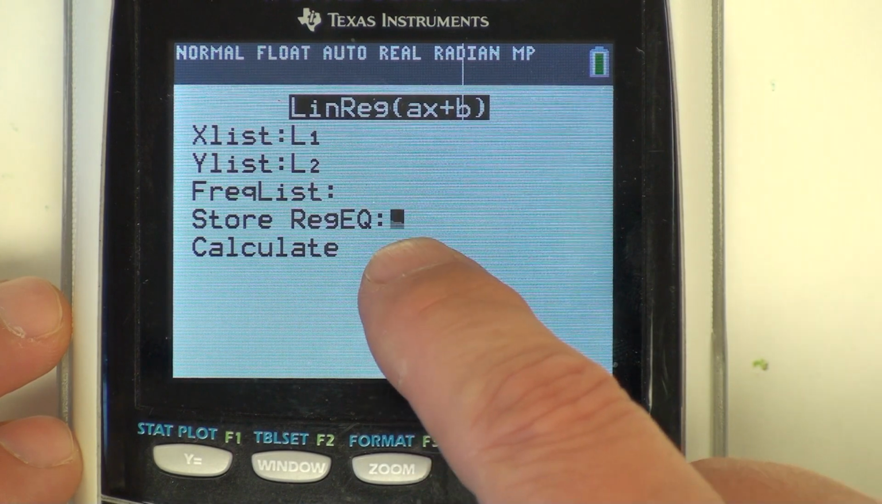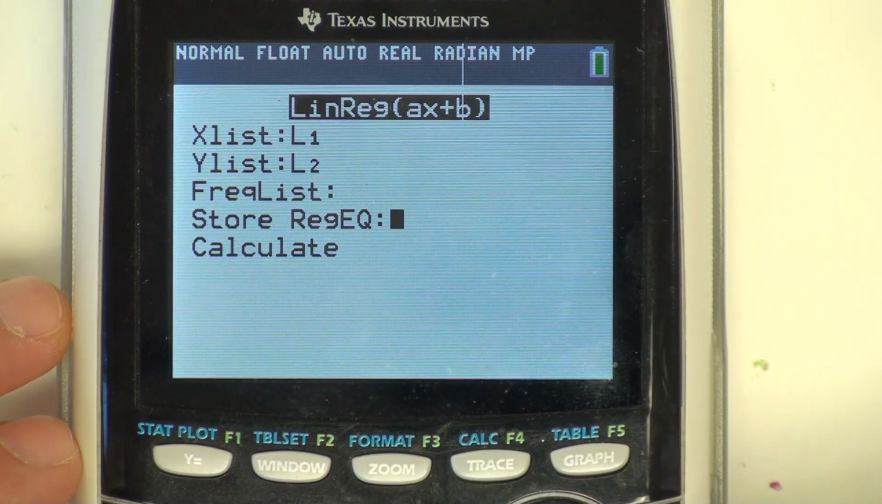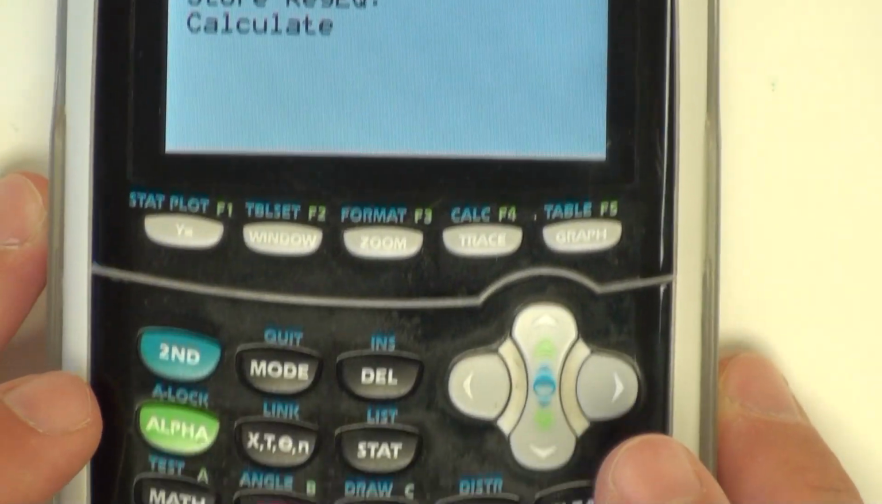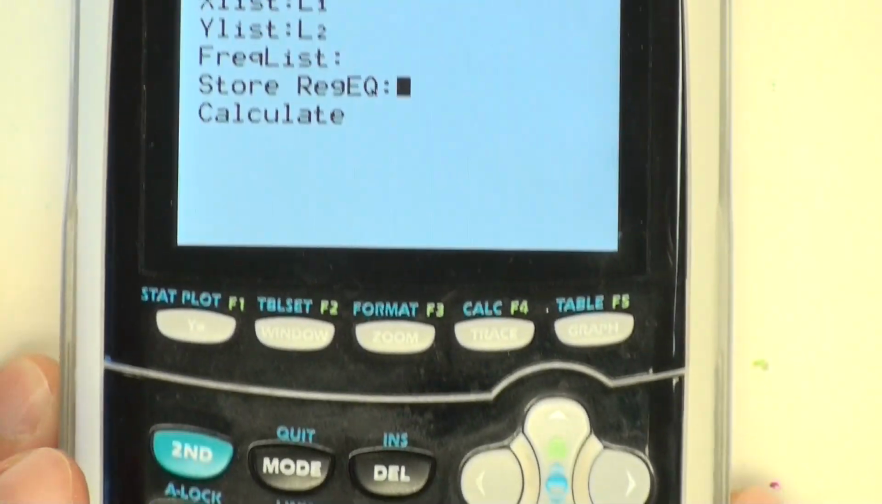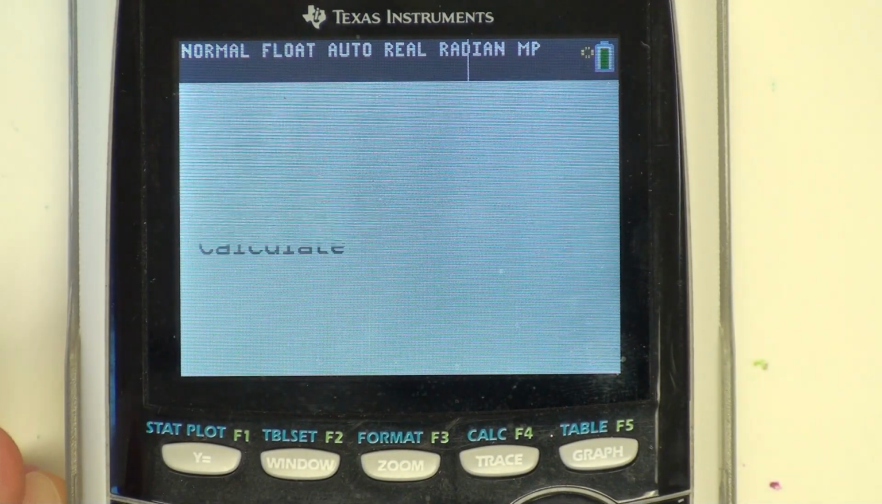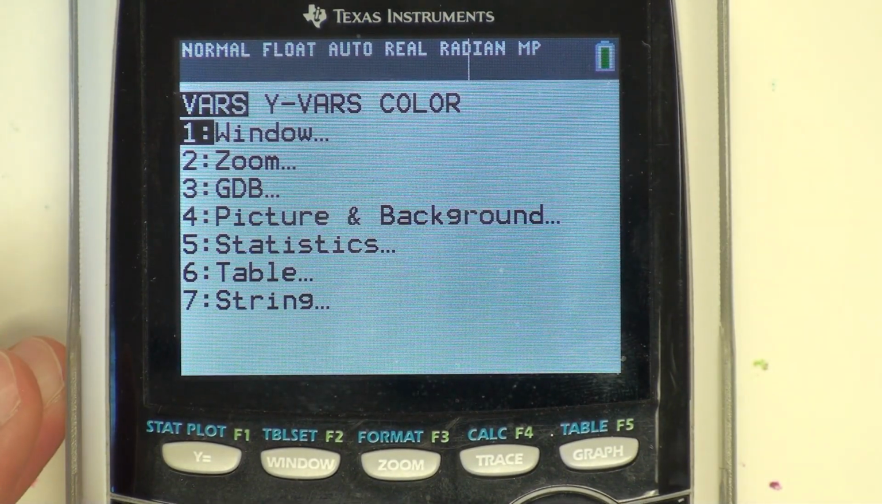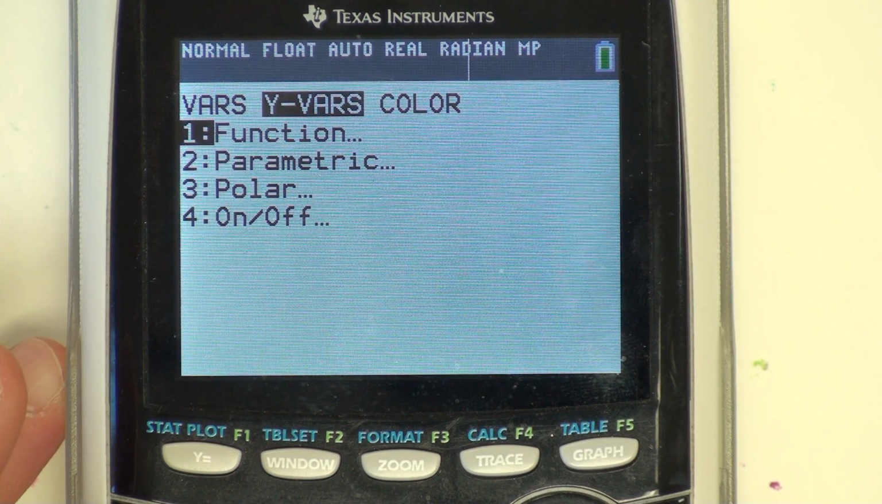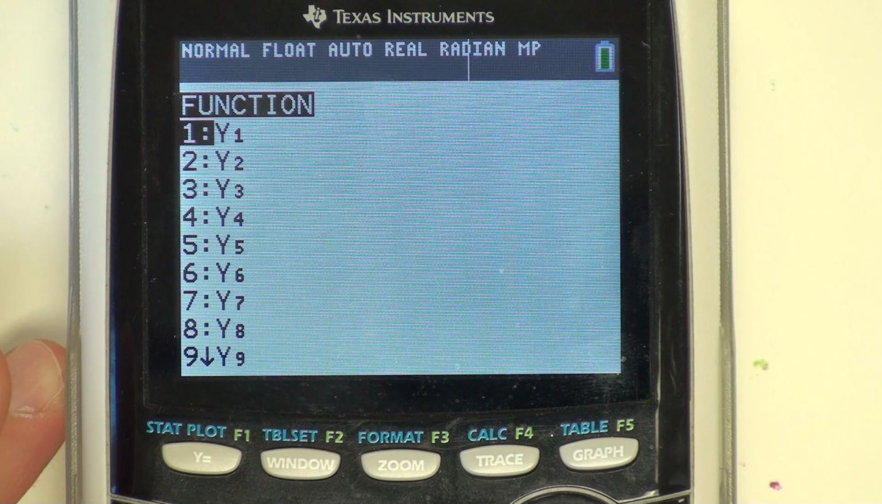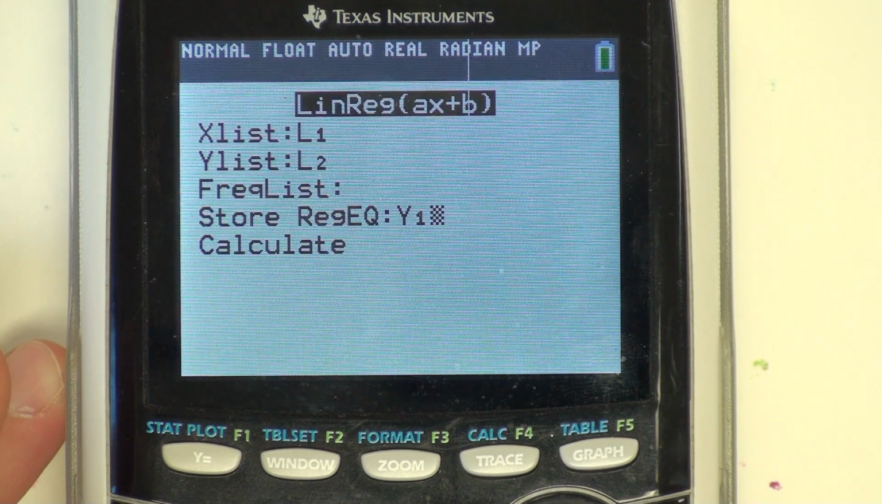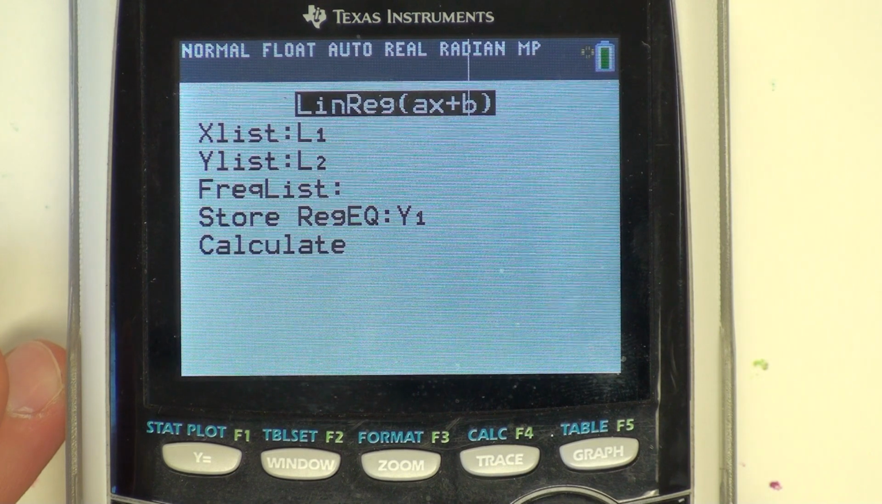So to do that, I'm going to hit the variables button. It says VARS. Here, I'll show you on the calculator. I'm going to hit this button right here. Okay, so when I hit that button, I get that menu. I'm going to go over to Y variables. I want to select function. I'm going to have it put it in Y1. Okay, so you'll see what happens when we do this. I'm going to calculate.